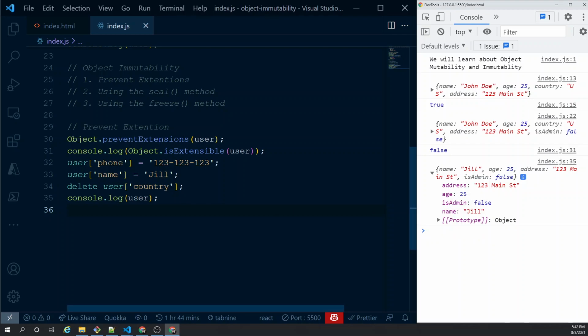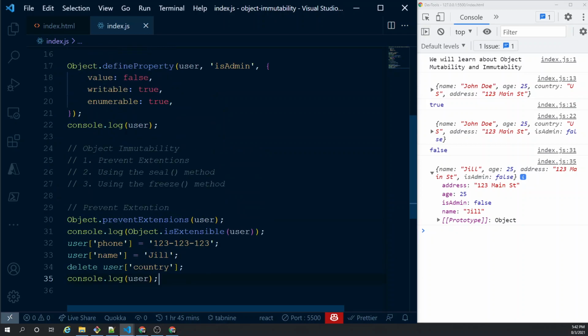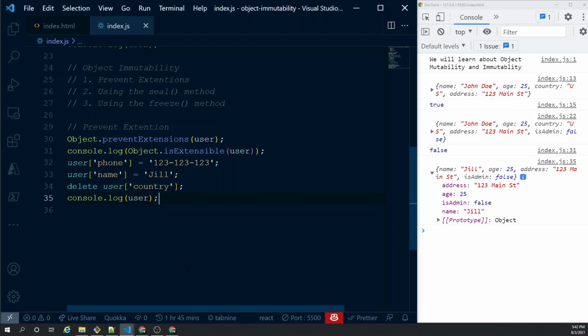So preventExtensions is one way where you should be able to prevent the extension. For example, you won't be able to create a new property. If a writable property is created using Object.defineProperty, you won't be able to delete that. However, its existing properties you should be able to delete and modify. So that's what Object.preventExtensions is.